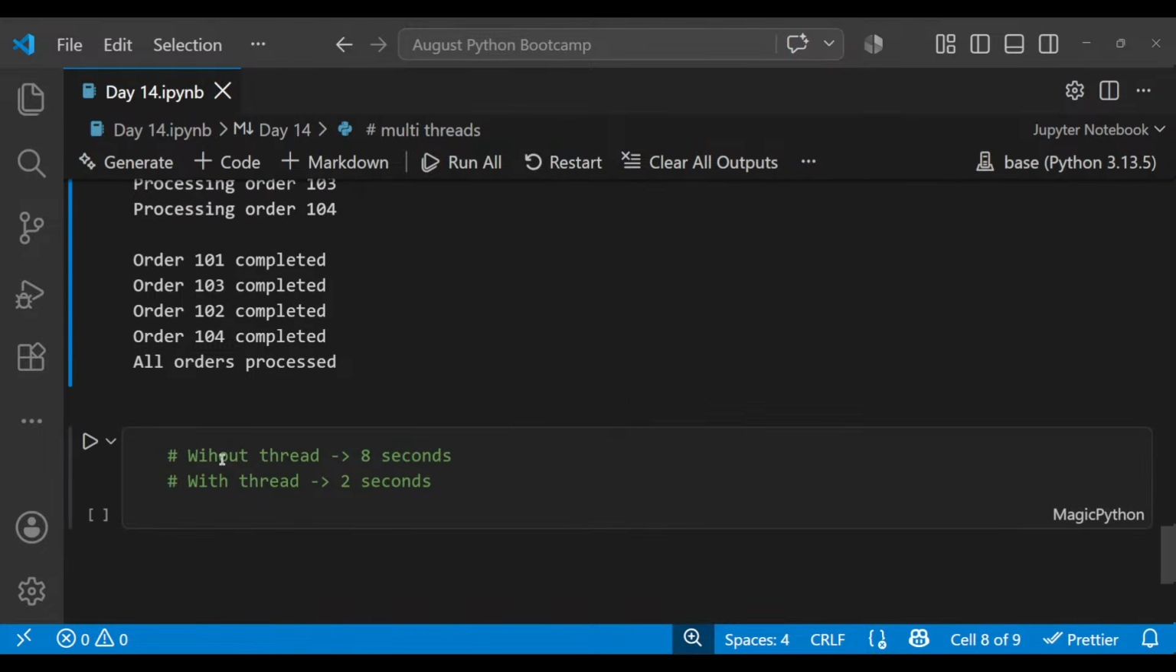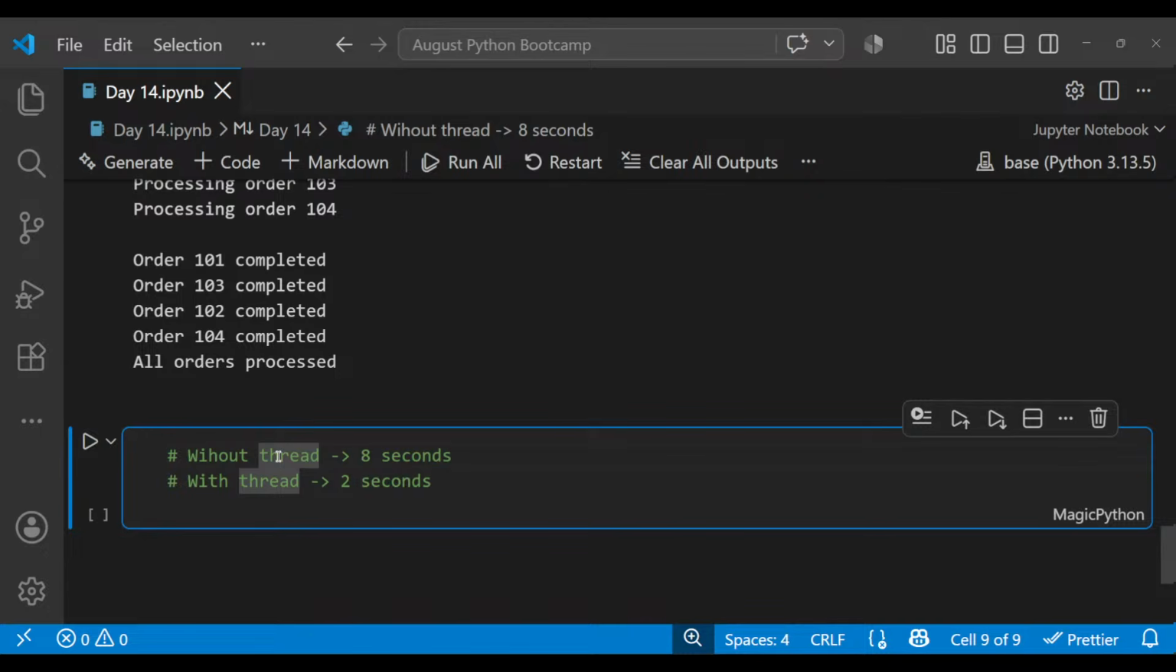If I do the same program without threads, it will take a total of 8 seconds. But with threads, it does all four tasks, meaning all four orders, processing and completing them within the span of 2 seconds only. So in 2 seconds all four orders are processed together and completed. But if I don't use threads, each order will take 2 seconds, so four orders will take 8 seconds.